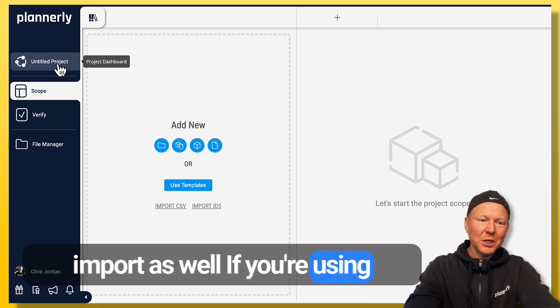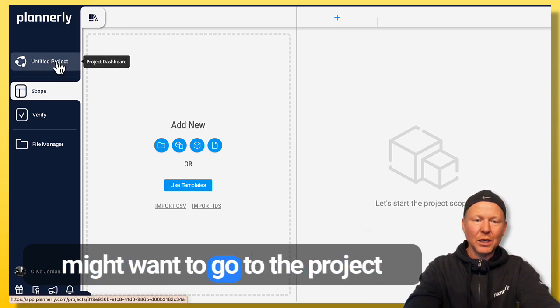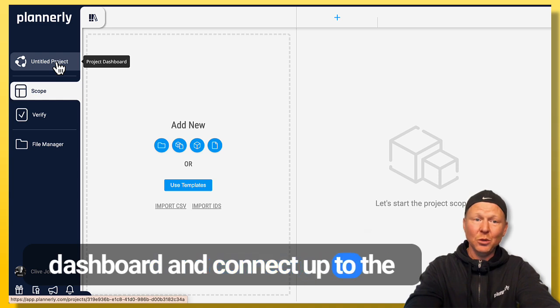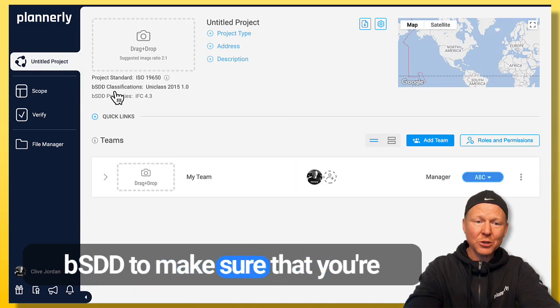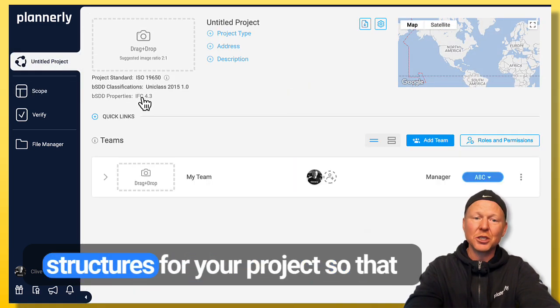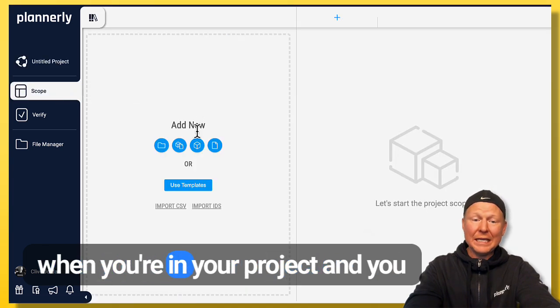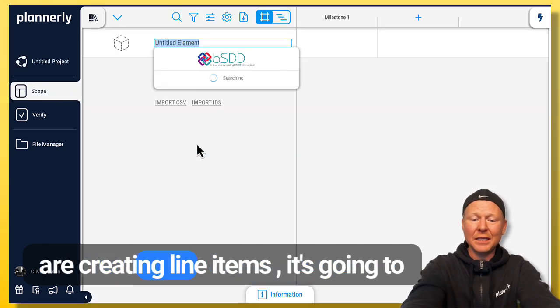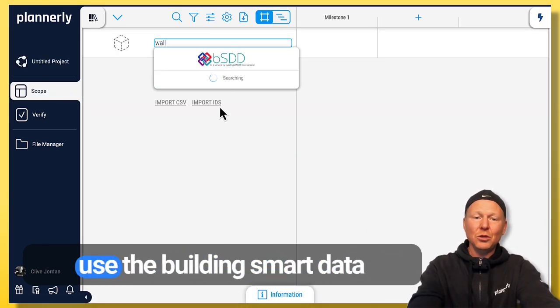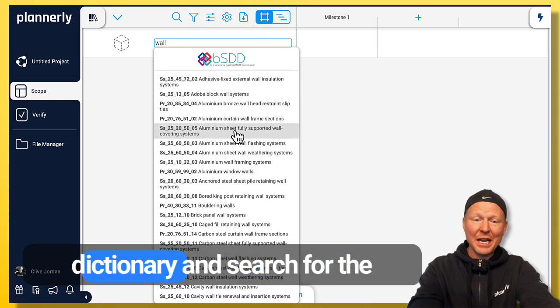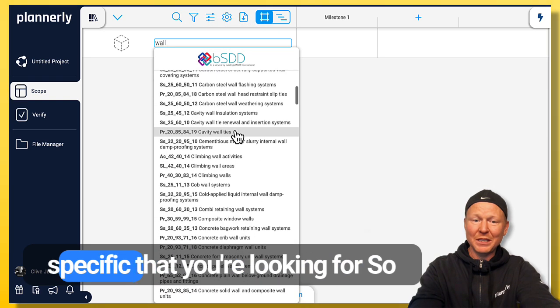If you're using Planoly for the first time, you might want to go to the project dashboard and connect up to the Building Smart Data Dictionary to make sure that you're using the right classification structures for your project, so that when you're in your project and you are creating line items, it's going to use the Building Smart Data Dictionary and search for the specifics that you're looking for.